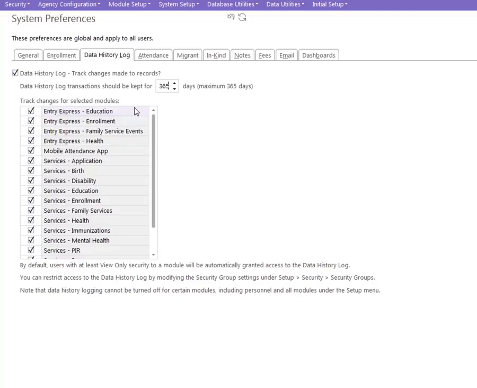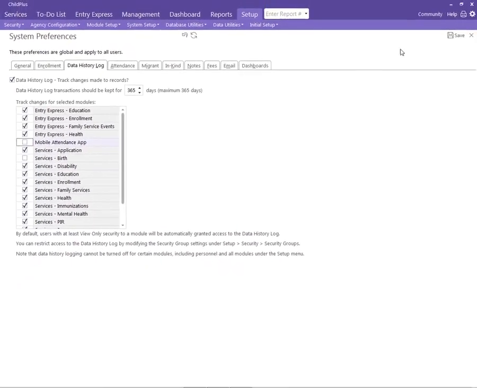Then we have the modules that you want to track those changes that are made in the records. So you can uncheck any modules that you know you don't want to keep changes from. I'll go and save.